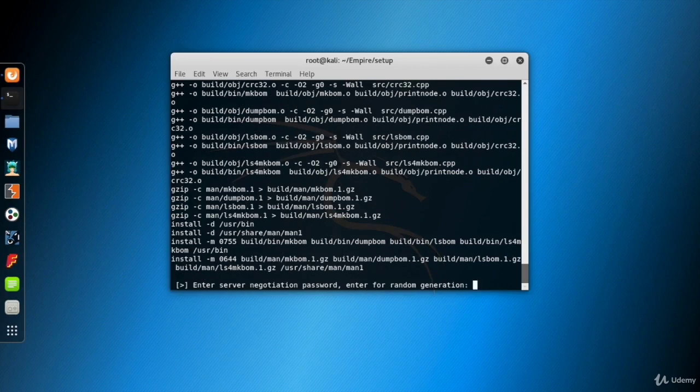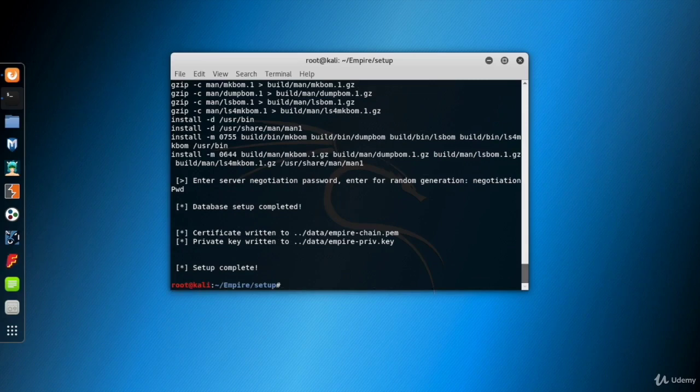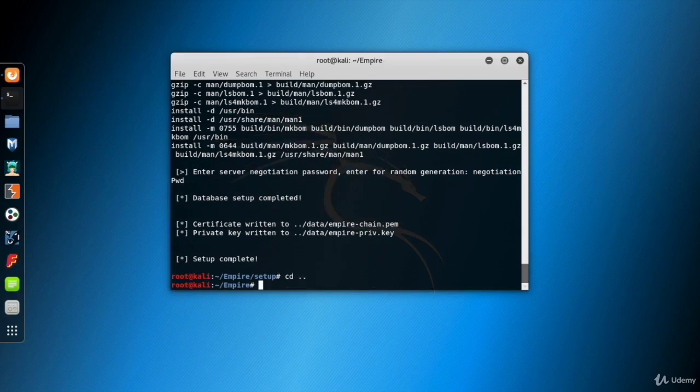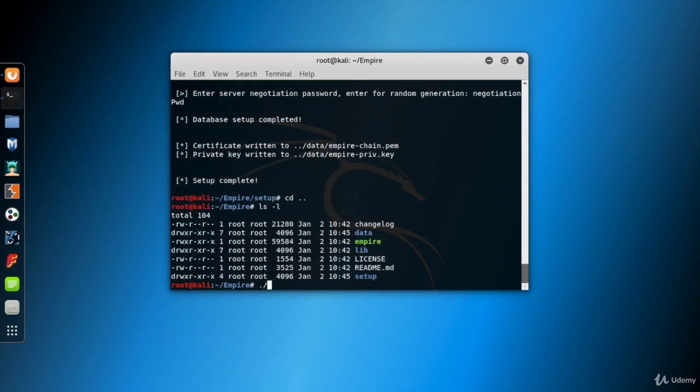Now it asks for a password to negotiate with the server. You can enter a password, or if you hit enter directly, it'll generate a random password for you. As soon as you hit enter, the setup is complete. Now use the cd Linux command to go back to the project home folder, and type ./empire to start the tool.